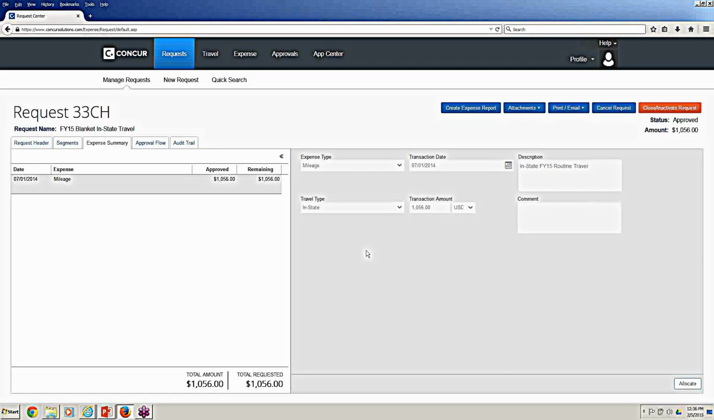Then if I look at my expense summary, I can see what I had entered for my expense, because I have to have an expense associated with a request. I have selected that my expense type was mileage, and of course my transaction date is the first date of my trip. I put in another description saying it's in-state fiscal year 15 routine travel. It's in-state, and I've put in the total dollar amount that I think it's going to cost me to do my in-state routine travel. And then I simply clicked and submitted the request for it to be approved.